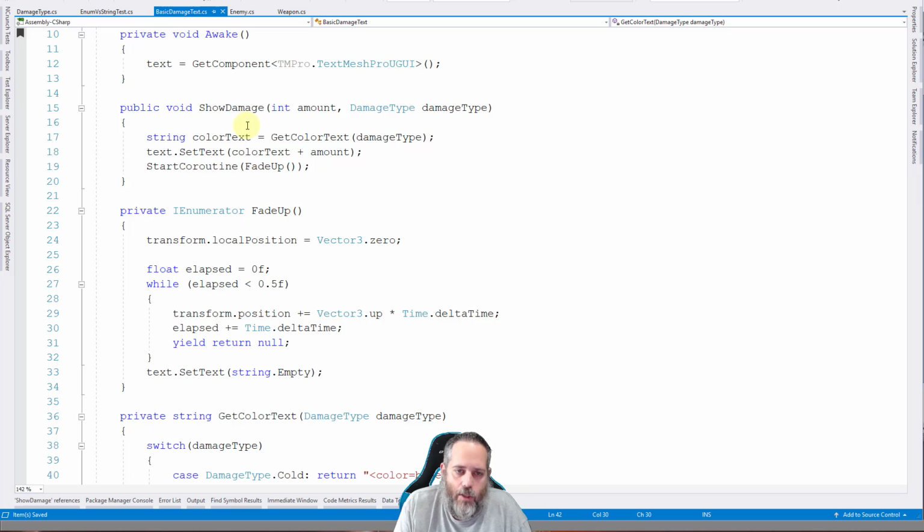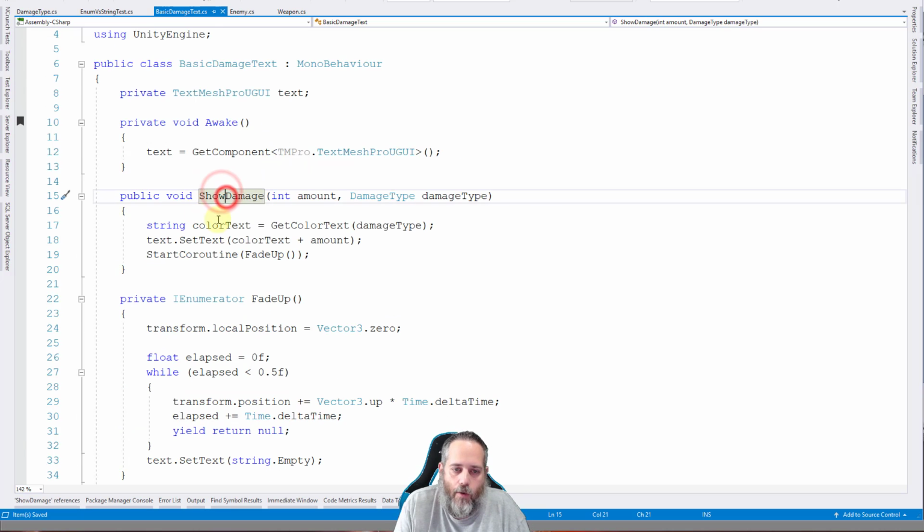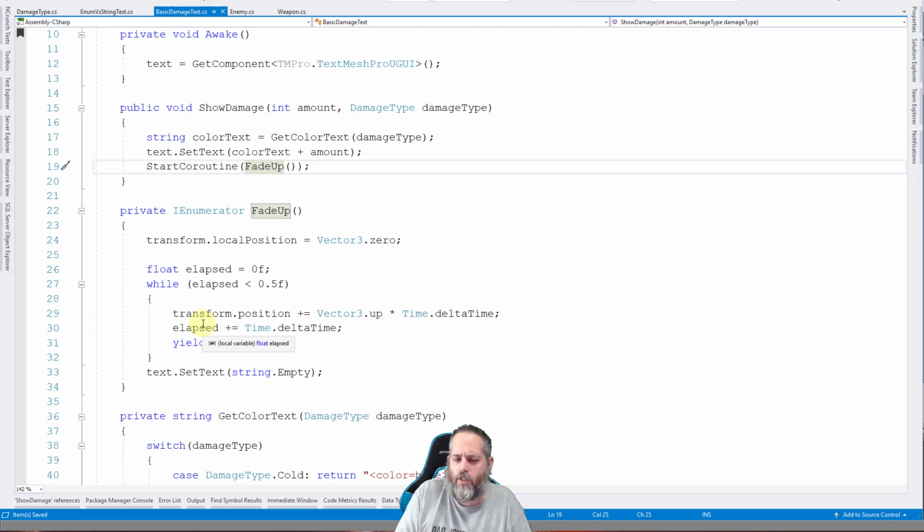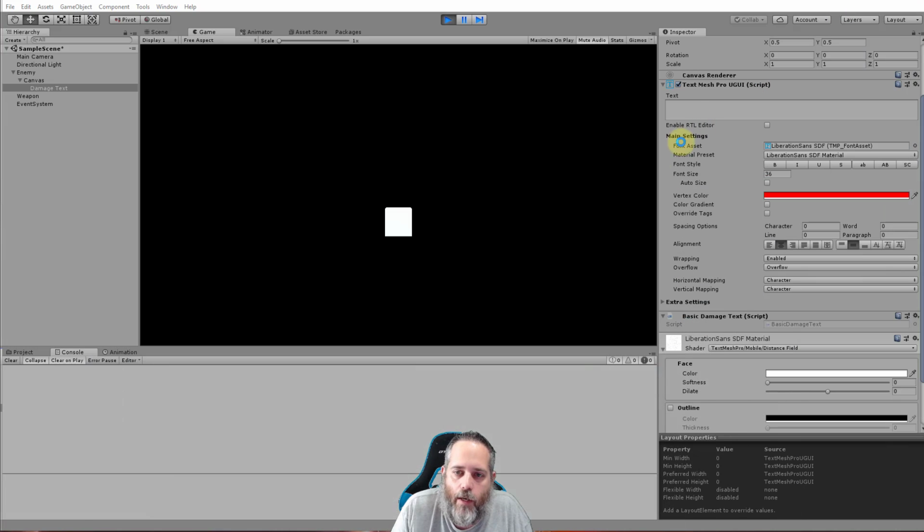And then let's just go back to our show damage. Here, once we've got the color, we set the text to the color text plus the amount. So this is saying, you know, our text is going to be color equals blue plus whatever that amount is, zero whenever we do cold damage. And then we kick off this little coroutine to fade the text up. It's literally just moving it up and then setting the text to empty after half a second. But nothing too special there.